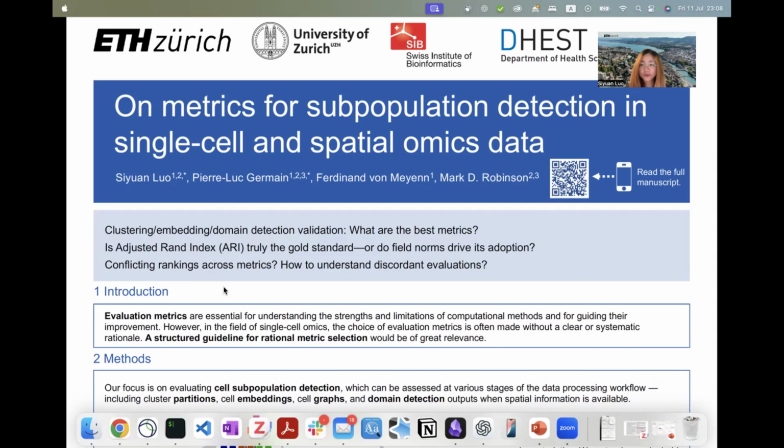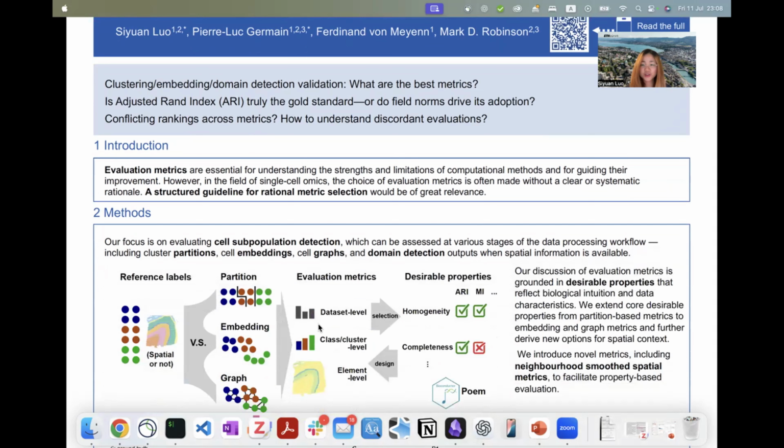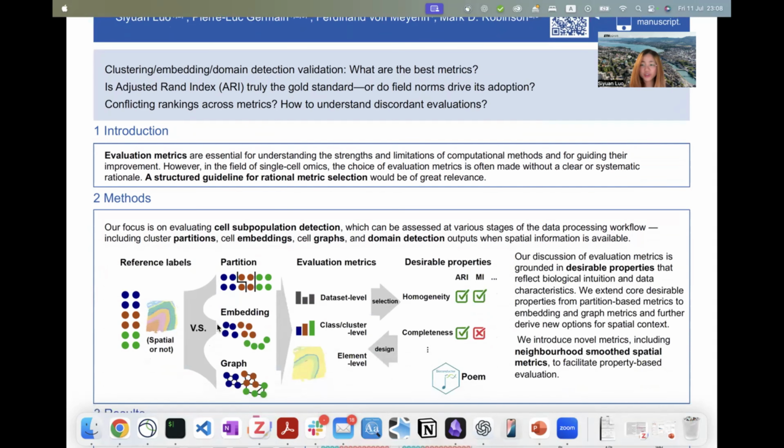So in our study, we consider the evaluation of cell population detection at multiple levels as shown here, from partition or clusters to cell embeddings, graphs, and spatial domains. These representations form the basis for many downstream analysis tasks, and understanding them helps us uncover general principles for evaluation. Our core evaluation setup is the comparison between the predicted structures and the reference annotations.